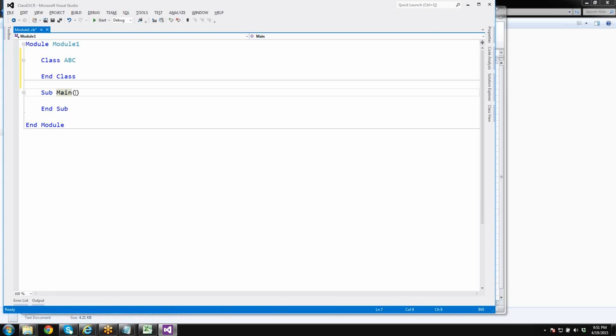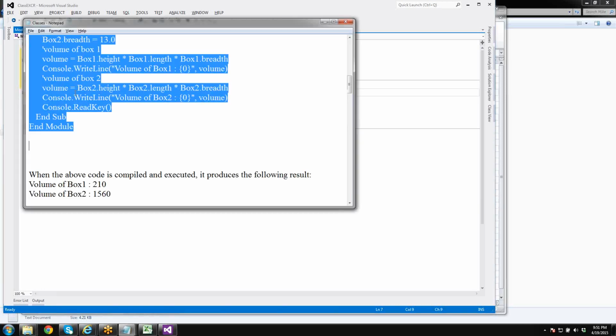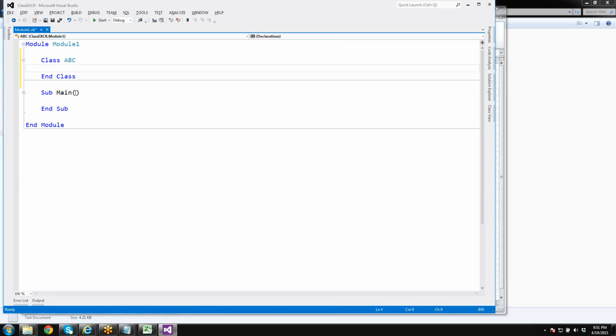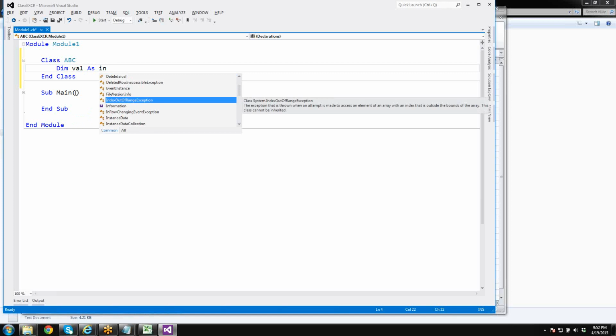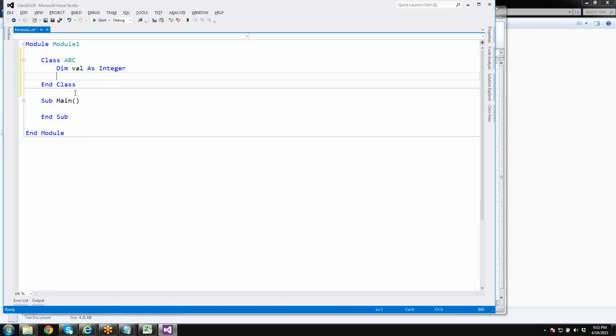variables, like you can declare a variable the way you generally declare a variable for something. So I'm just creating a variable for this class that I can use in Sub Main. I want to make this a very simple program. So I'm declaring a variable: Dim val As Integer. So I have a member variable in the class.